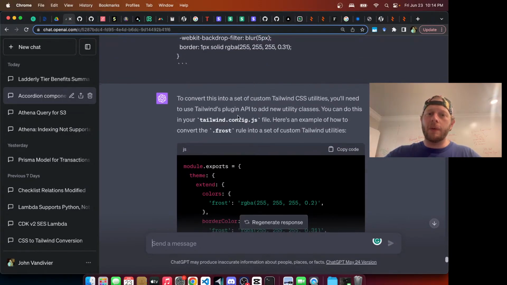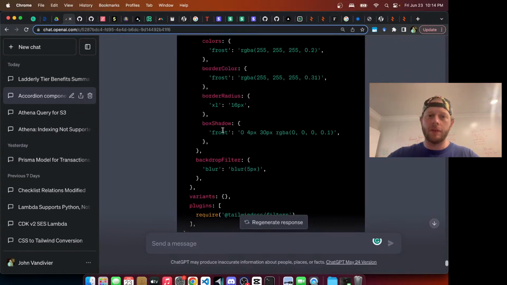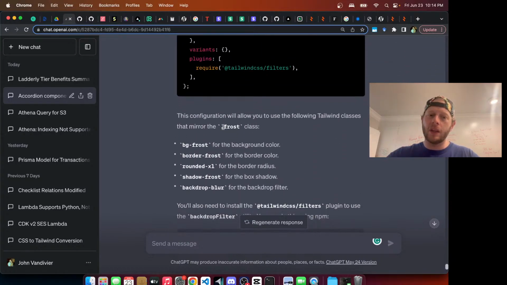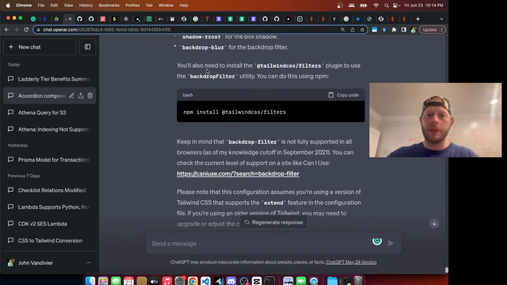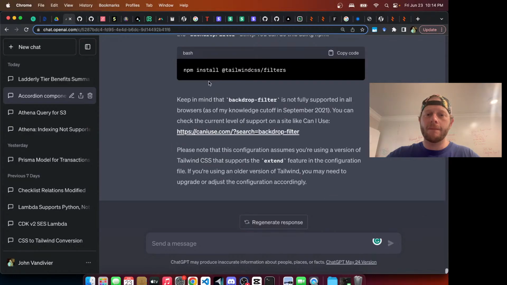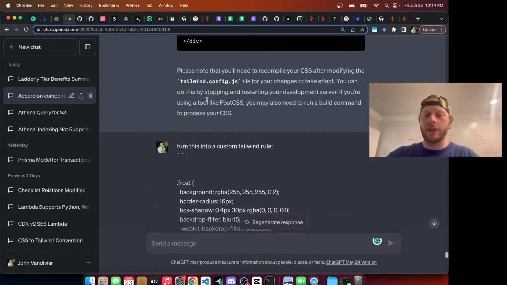Okay, you'll need to use Tailwind's API. So here's the Frost rule, extend colors, Frost, Frost, Frost. Cool. Dang, it did exactly what I asked, but what's up with this? You'll also need the filters to use the backdrop filter utility. Bummer. I don't want to do that. That's too much.